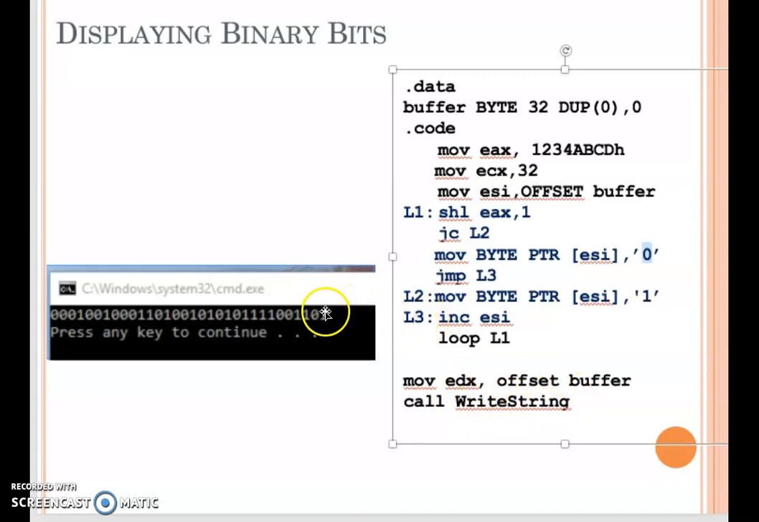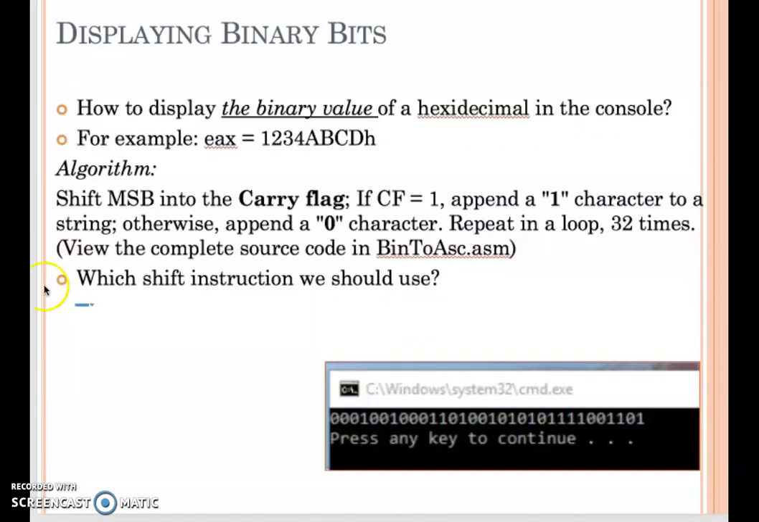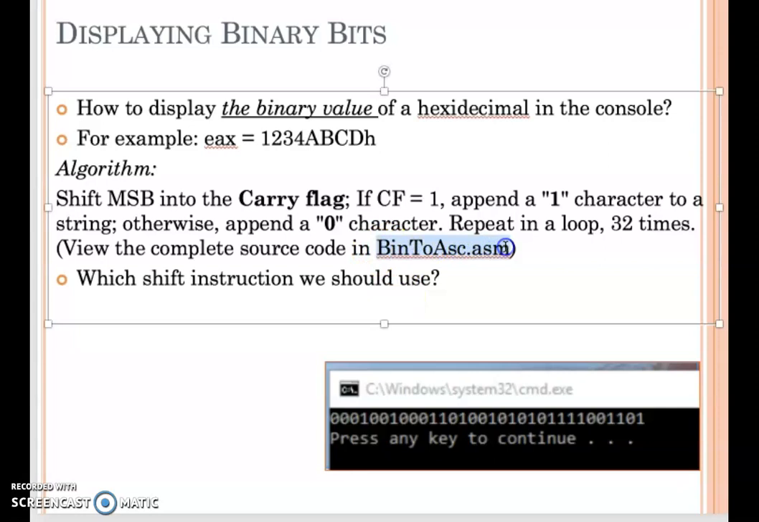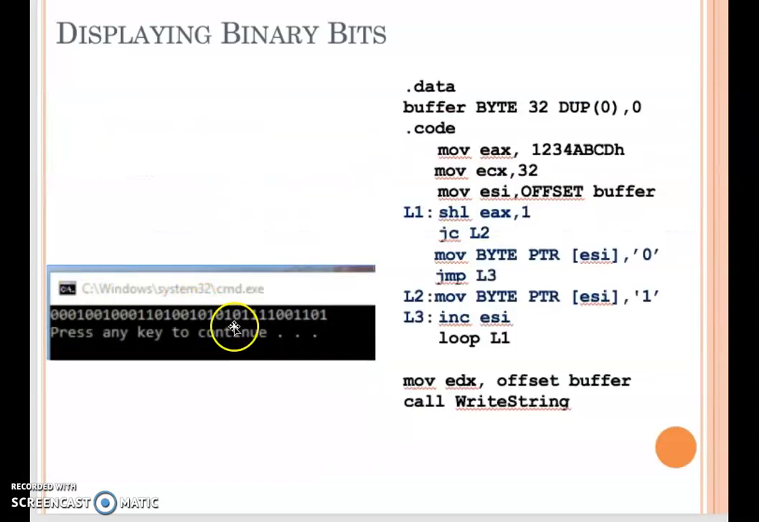This example you can download from the demo file. I already have the demo file in module 11. You can either use the bin to ASCII value.asm file from your Irvine32 library from chapter 7, but this one is only hard-coded for EAX equal to 1234ABCD. The demo I showed you earlier can prompt the user to get input. You can find that in the demo file. Then we can get the user input and display the output. So those are the first two applications.